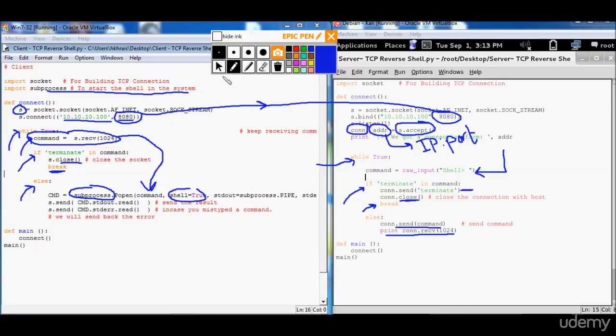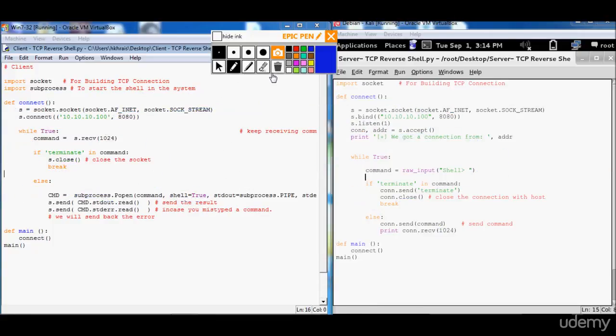Notice that subprocess has some kind of self-mechanism for exception handling. For instance, let's say that we have mistyped a certain command on the Kali side and sent the wrong syntax to the target. So instead of crashing the process here, the stderr handles the exception and returns the error.